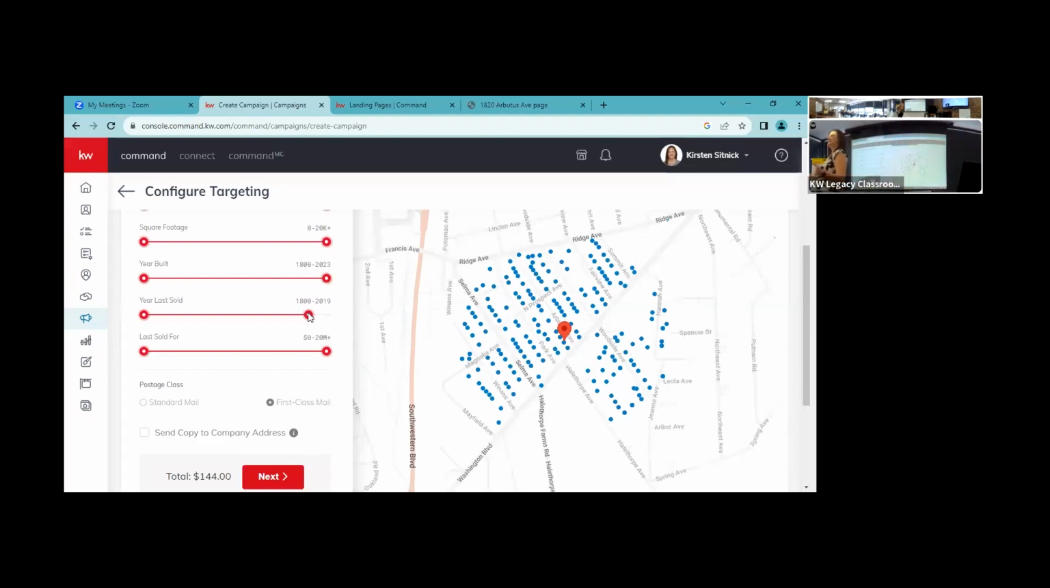I could change other things as well. Like you might be in an area where you just want to target people in a certain price range and you don't want to do the lower ones. You can change the price, or the year built, or the square footage. So you can change any of those things for who is getting it. The last sold is the one I mostly use, but it's totally up to you.